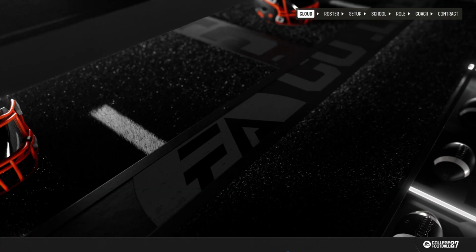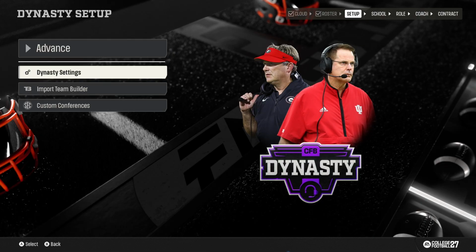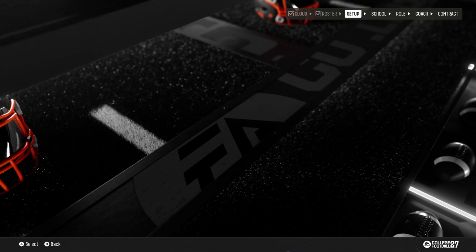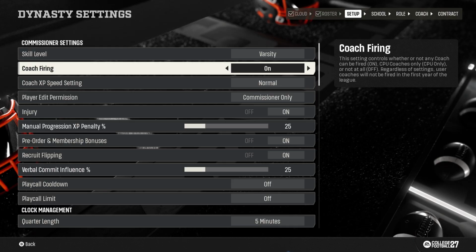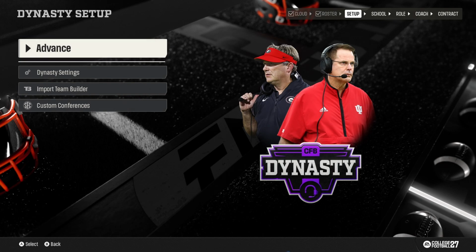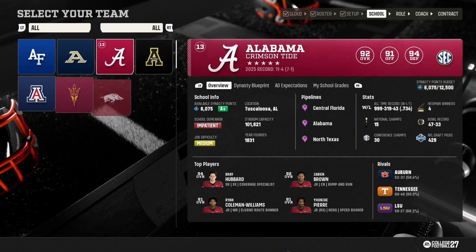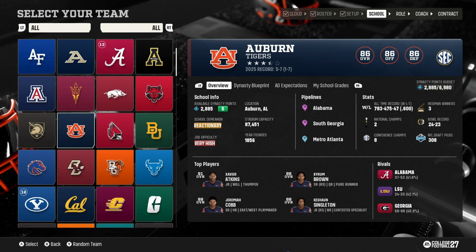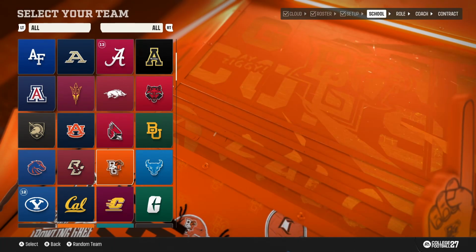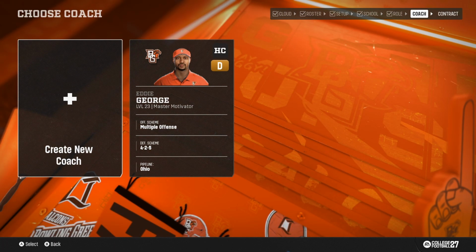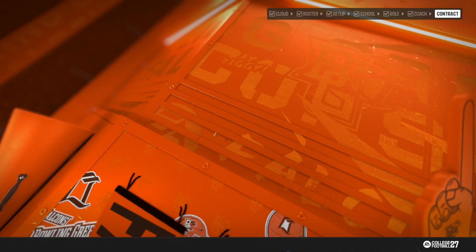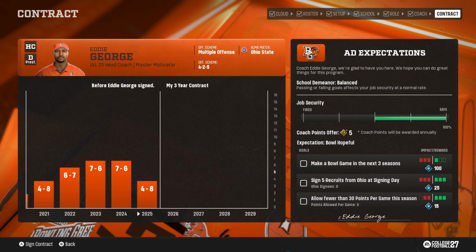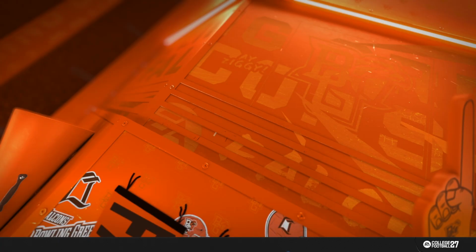So here we're gonna see the window to make some changes on our Dynasty. So wait for it to load. Once it is loaded, you will see options like Dynasty settings. You can just open this to make changes on your Dynasty, like you can change skill level, coach firing and all that good stuff. But for instance, we'll simply select the option advanced. Now here simply select the school you would like to proceed with. I'm gonna choose this one. Select your role and simply create your coach if you like, or you can simply proceed with the current one. Now simply sign the contract and let's see if we are using our custom roster or not.